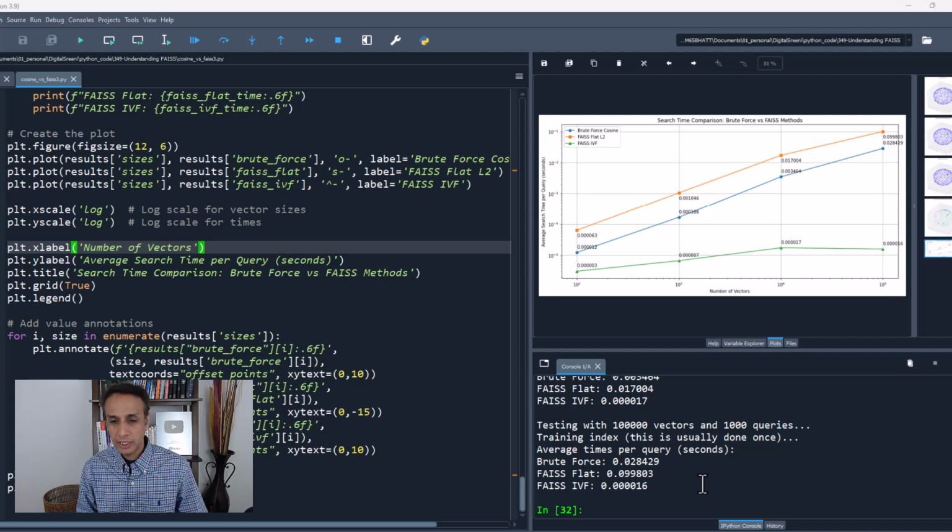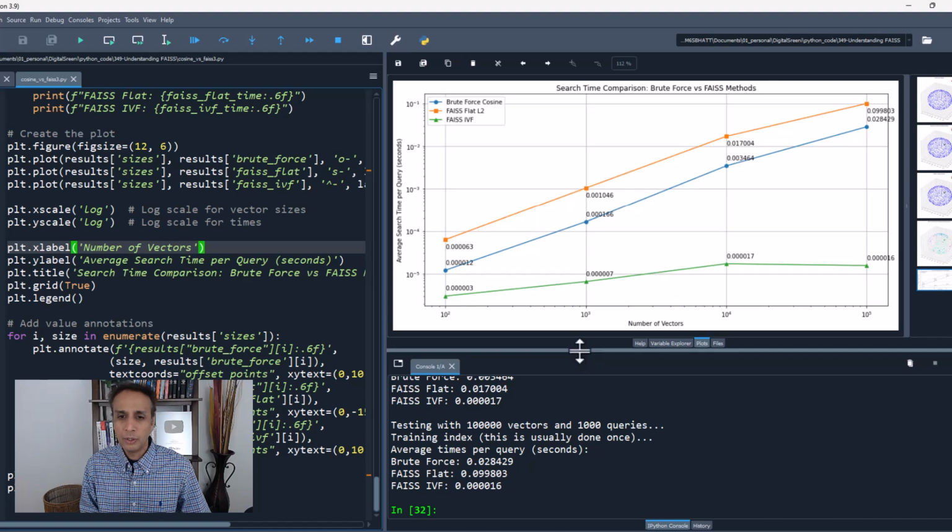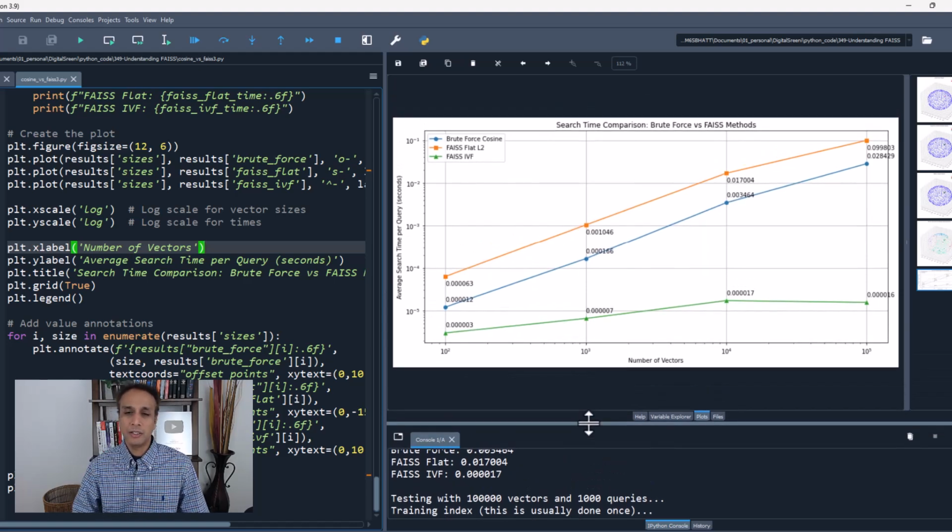Okay, it seems to be done right now, and you can look at the values here. Can I move this? Okay, there you go. So hopefully you can see the result right there. So the green is our IVF, scales very nicely, and you see 3 to 4 orders of magnitude in terms of how much faster the IVF is.